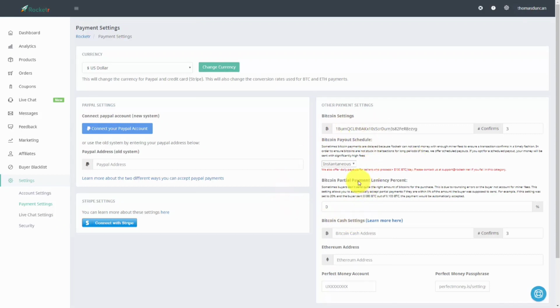Now, Rocketer has what it calls a Bitcoin partial payment leniency %. And this means that when the payment that you get lands within a certain percentage, you will opt to go ahead and take that payment. The reason this is necessary is because the price fluctuates often during the course of a day. It could be that the buyer may not have processed enough Bitcoin to meet your price. And what you can do is set this number. If the buyer meets within 5% or 10% or 15% of the actual price, you can determine that you will accept that payment and you will actually deliver your product.